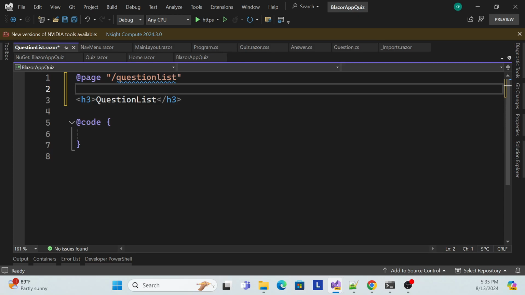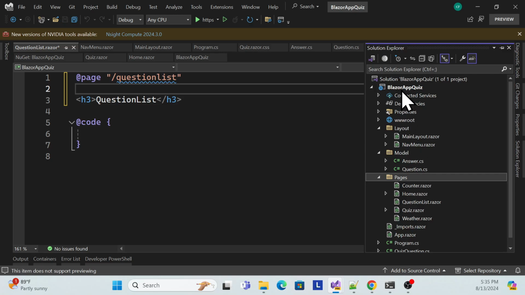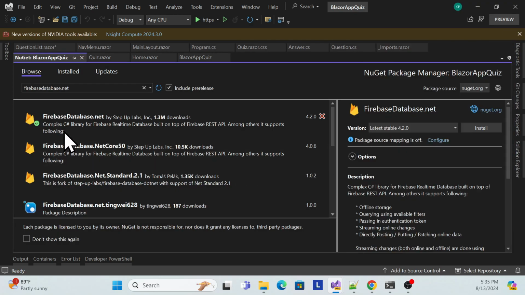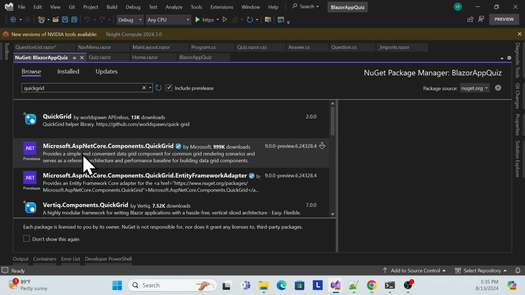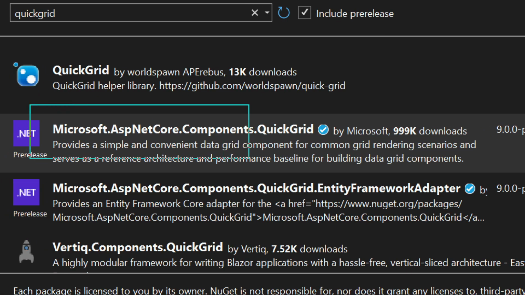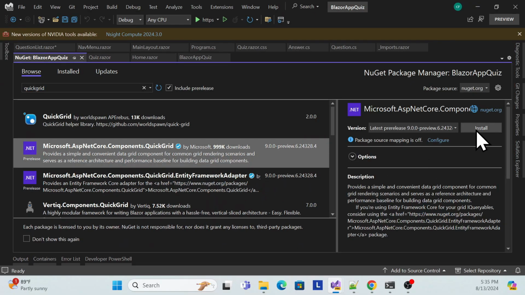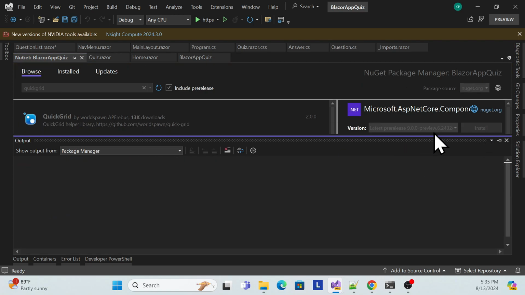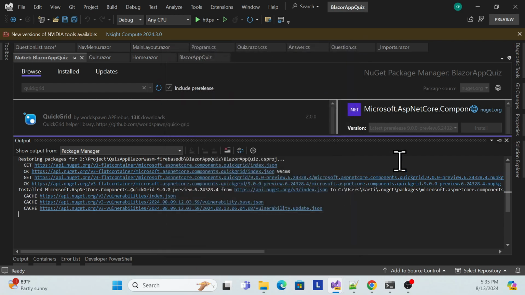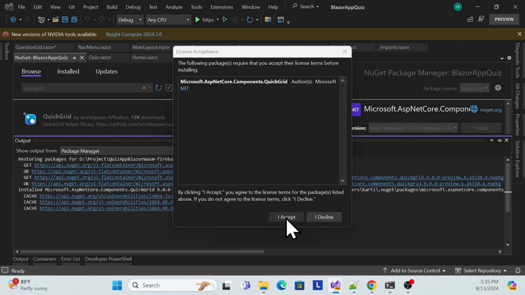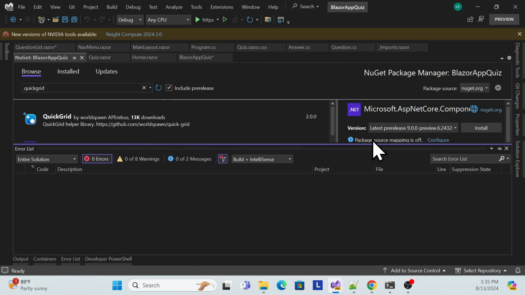So for that we have to add one package. Let me quickly add that package over here. So manage NuGet packages and look for QuickGrid. So where is that QuickGrid? Yeah, this is the QuickGrid, and choose this one, Microsoft ASP.NET QuickGrid, and just install it, whatever the latest one you can choose. By default it will show the preview version over here, but that is fine. Preview and normal, the stable version is also fine.